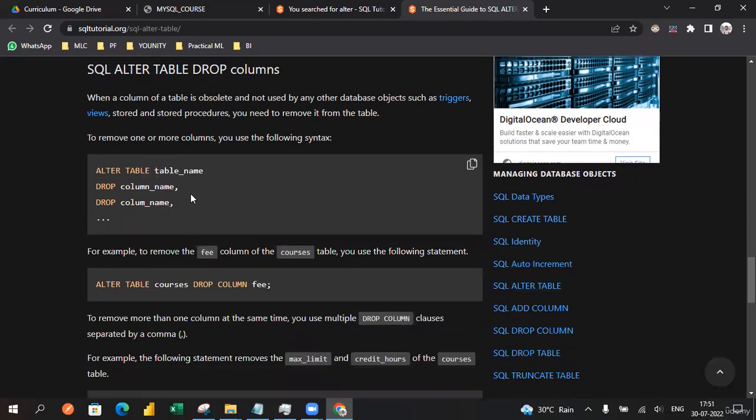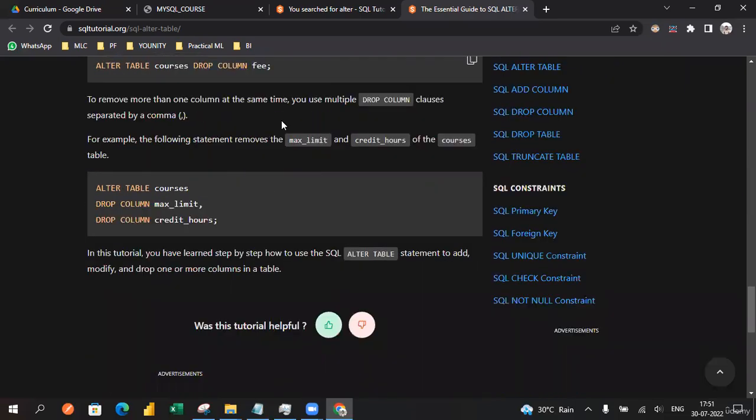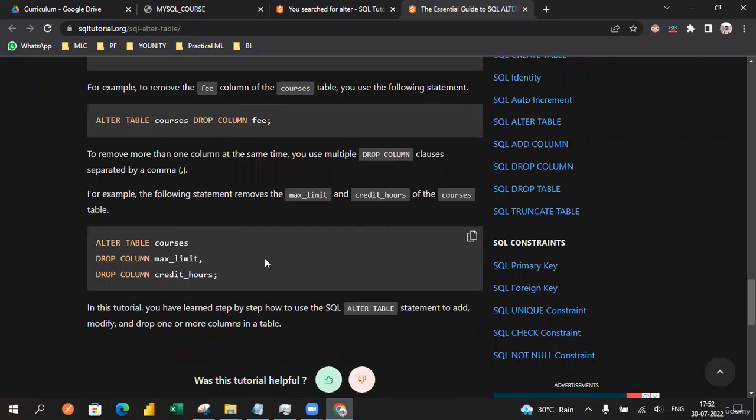Similarly, ALTER TABLE can drop columns. You can drop any number of columns by using DROP COLUMN fee. The semicolon is somewhat mandatory in SQL; hopefully you will learn the sensitivity with regard to syntax. Dropping a column is very straightforward, I would say.